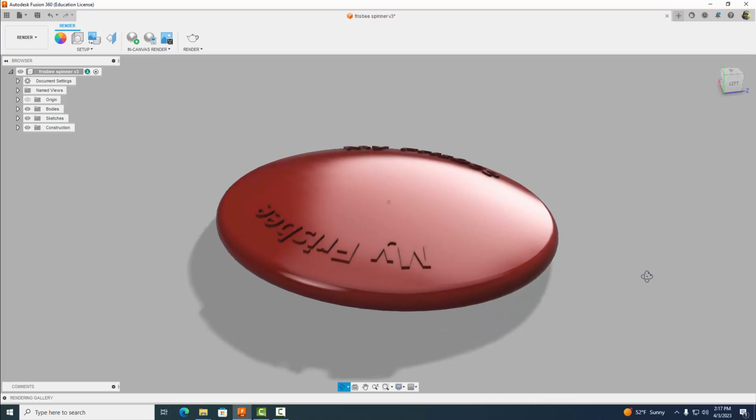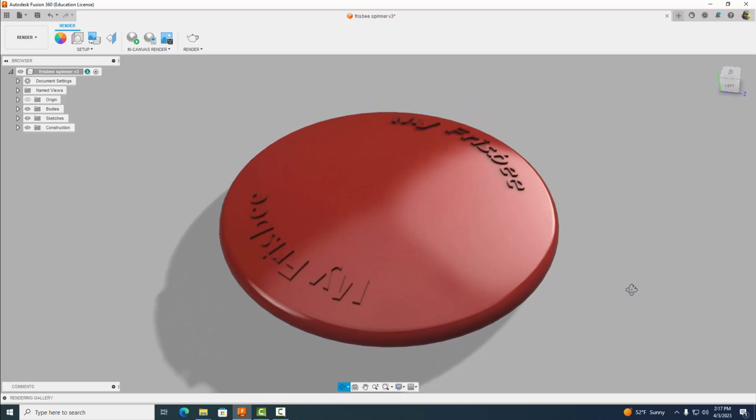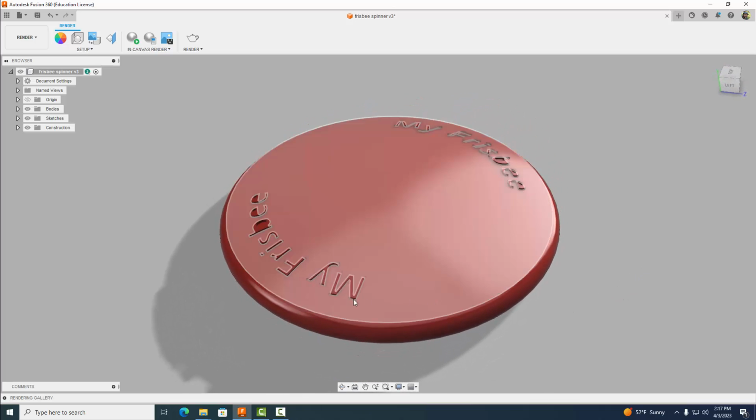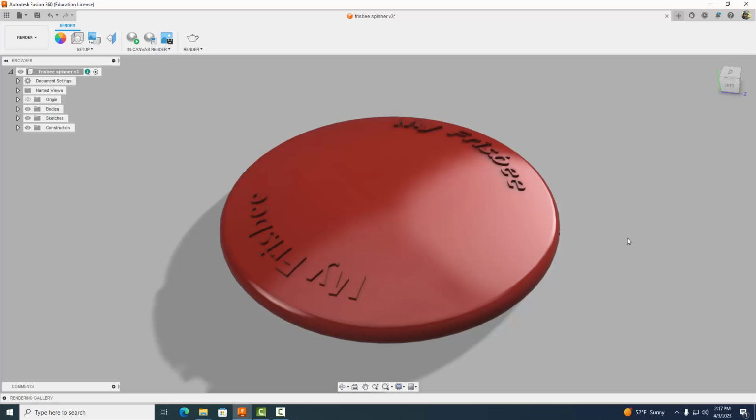And then the other thing that I love about this Frisbee is that you're going to be able to customize the text that you want on your Frisbee here. All right, so whenever you're ready, let's go ahead and get started.